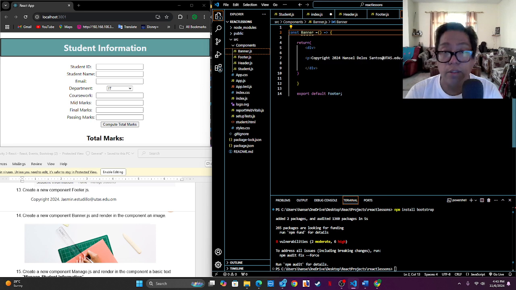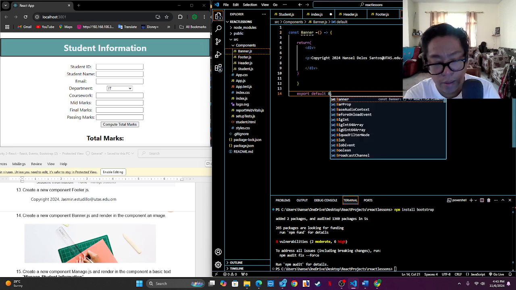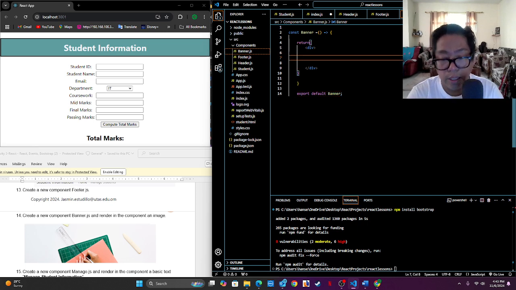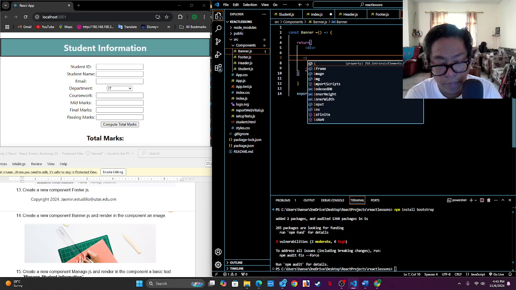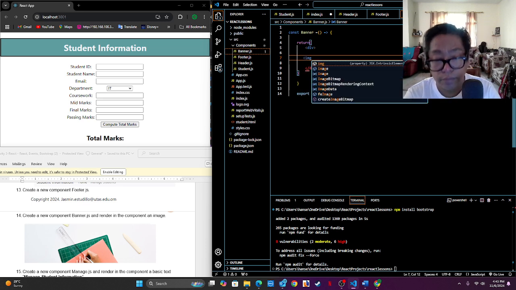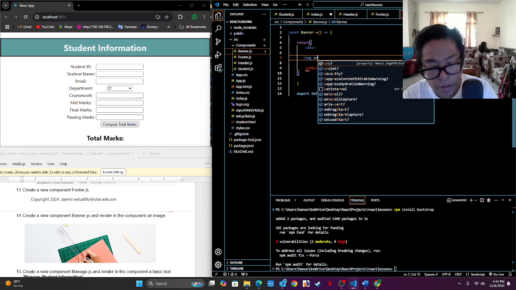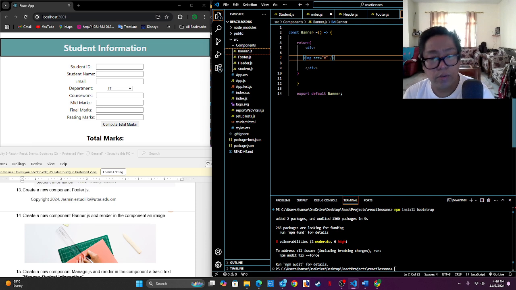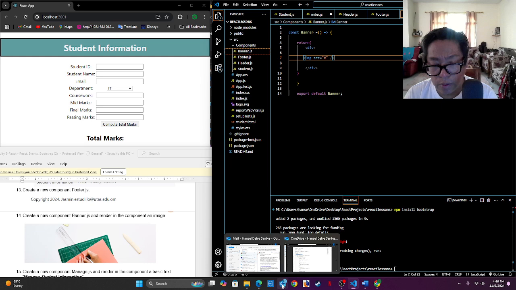Should have done this one earlier. Right, this one is a banner. Of course, we might be using an image later here. Image src, and of course I'll just keep it empty for now, right? But it's going to be a self-closing tag there. So I'll save this one.